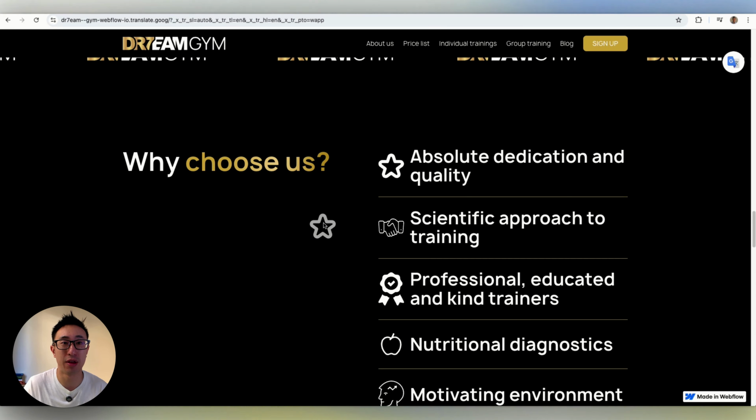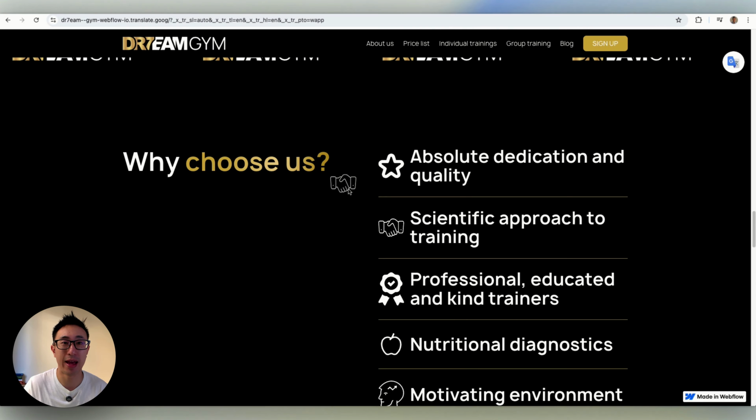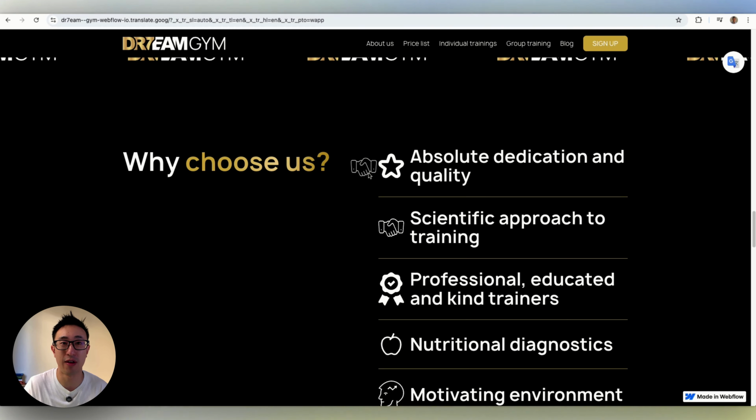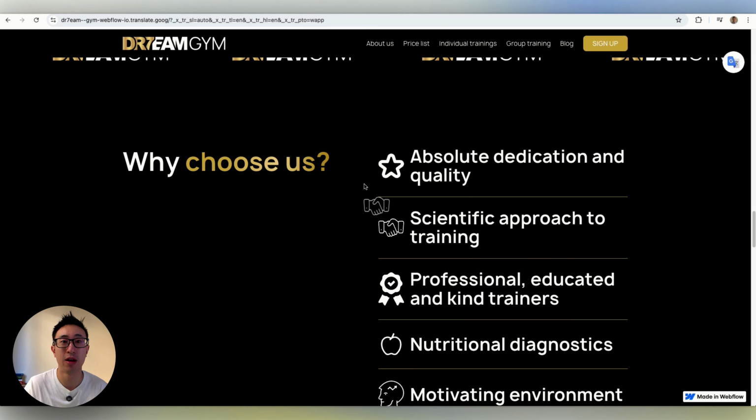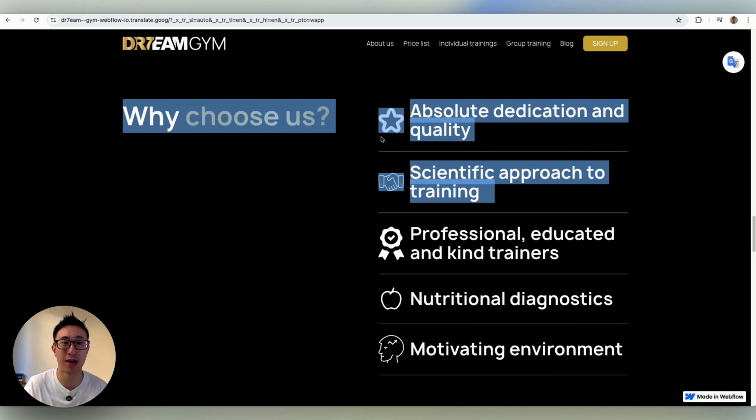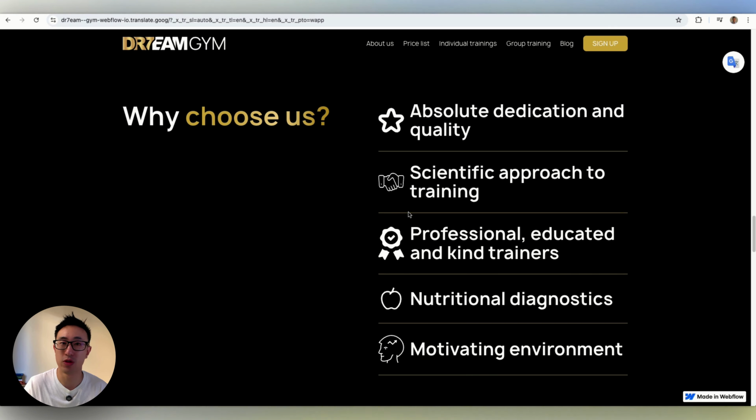For example, this star is pretty thick, this handshake is pretty thin. You can see, if I put it side by side, it's very different. So you're using two different icon styles right here. So I'll just pick one. For example, this is a thin outline. This is a thin outline.